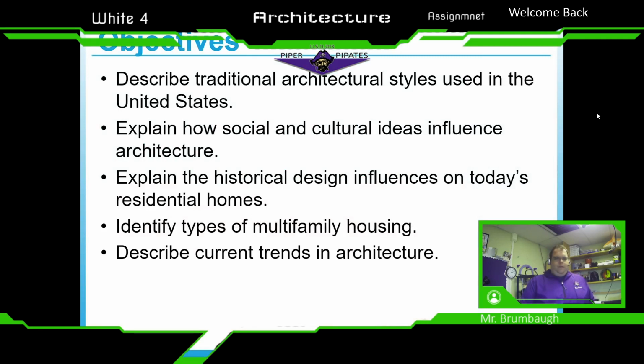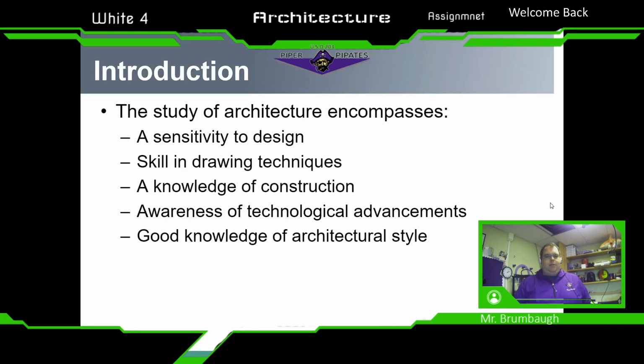Alright, if you were so inclined to look at the objectives we're going for here, it says to describe traditional architectural styles used in the United States, explain how social and cultural influence or ideas influence architecture, explain the historical design influences on today's residential homes, and identify different types of multifamily dwellings. Finally, it would be describing current trends in architecture.